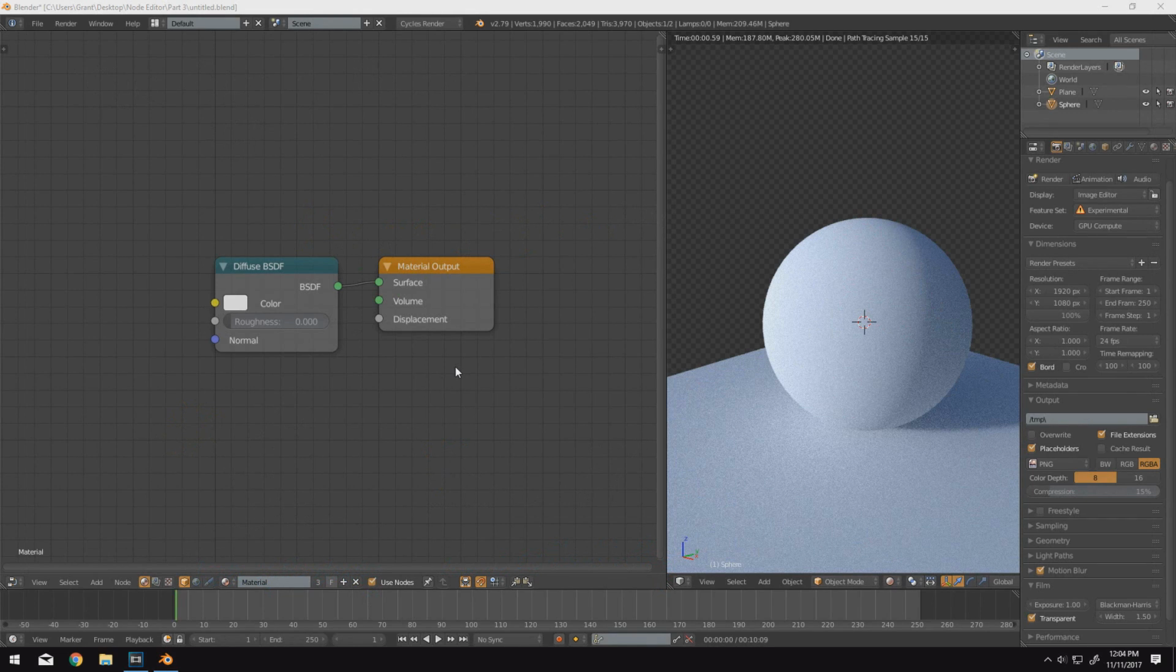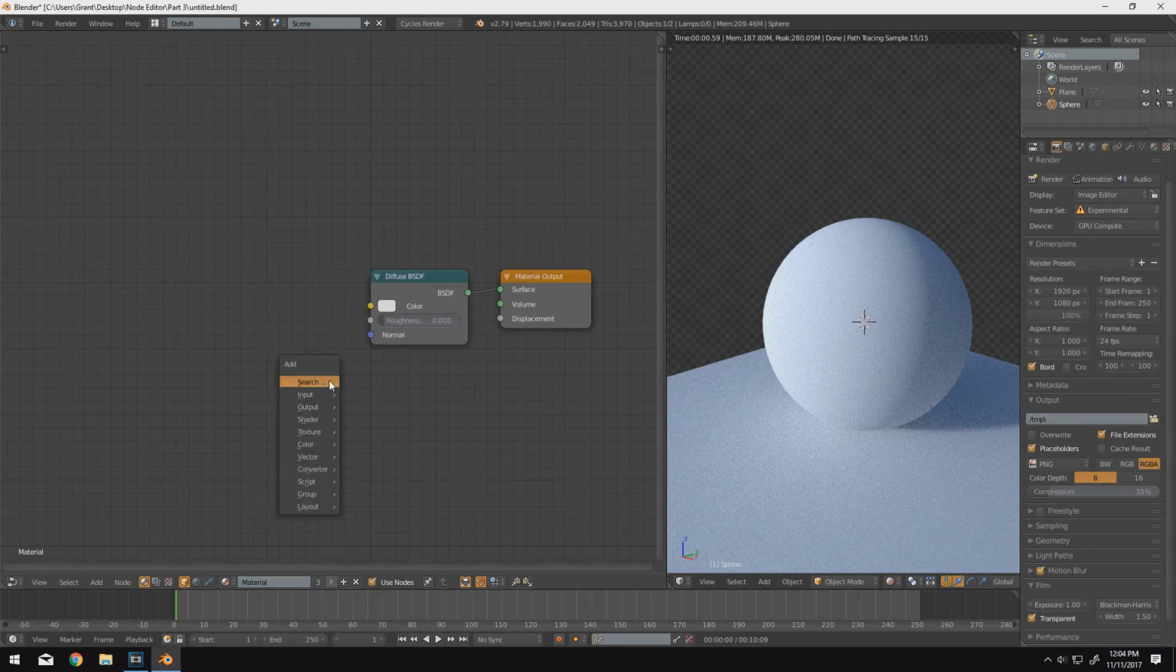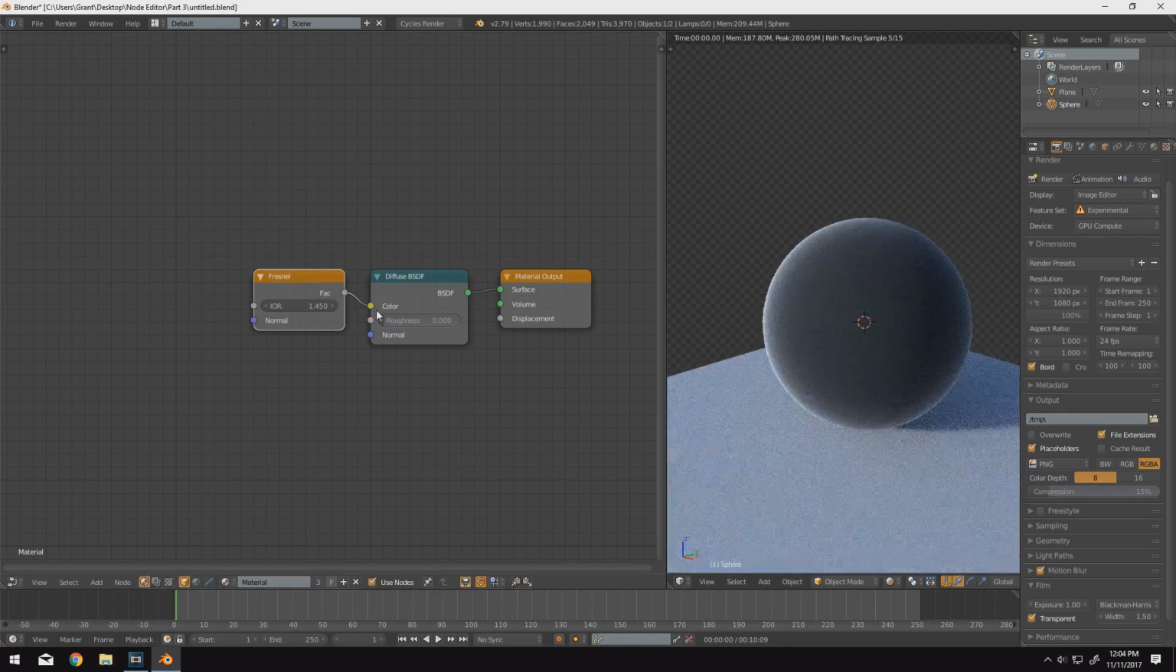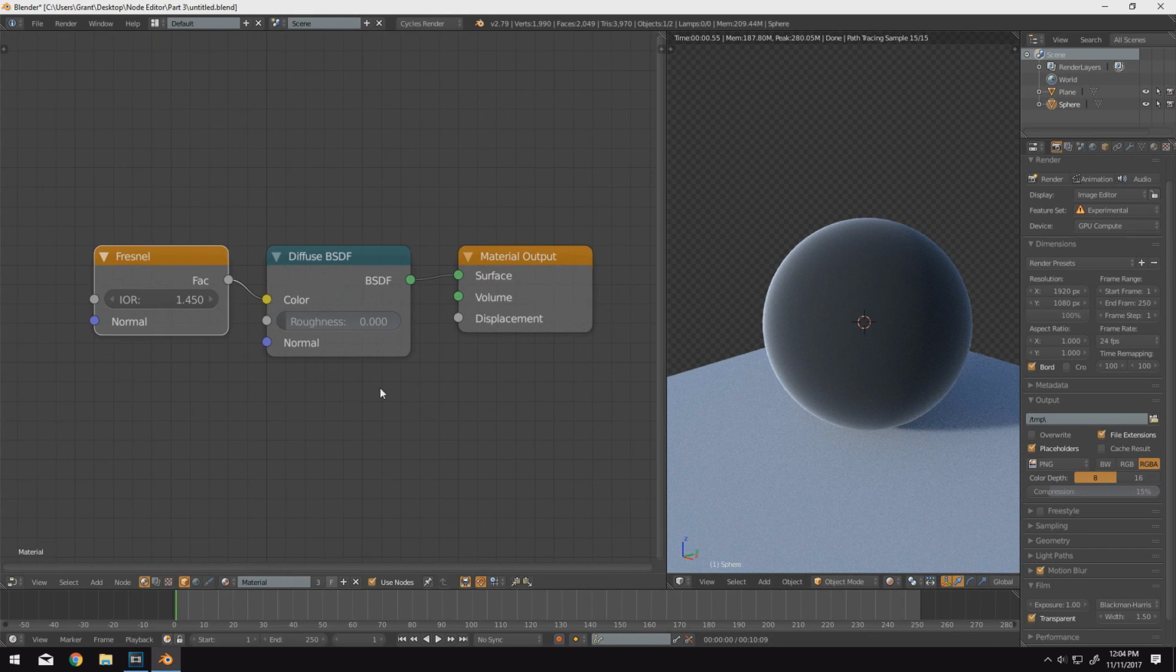So let's go ahead and hop back into Blender. Let's add the Fresnel node. To do this, we'll press Shift A, go to our input category and select Fresnel. We'll drop it to the left of our diffuse node and plug the factor output of the Fresnel node into the color input of our diffuse node. You can see that our sphere now becomes dark in the center and white around the outside. These values represent the reflectivity of our model, because around the edge of the sphere, we're looking at it from a steeper angle, so it's more reflective.